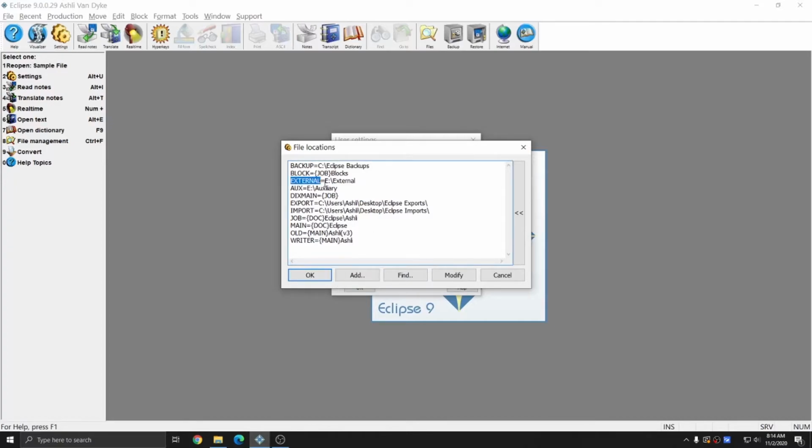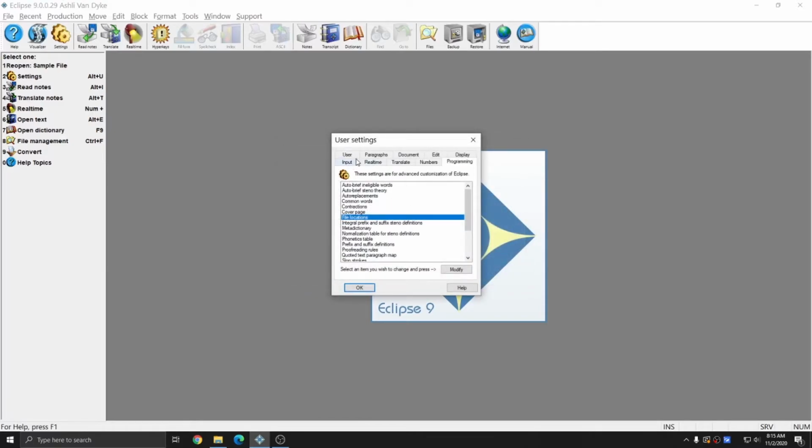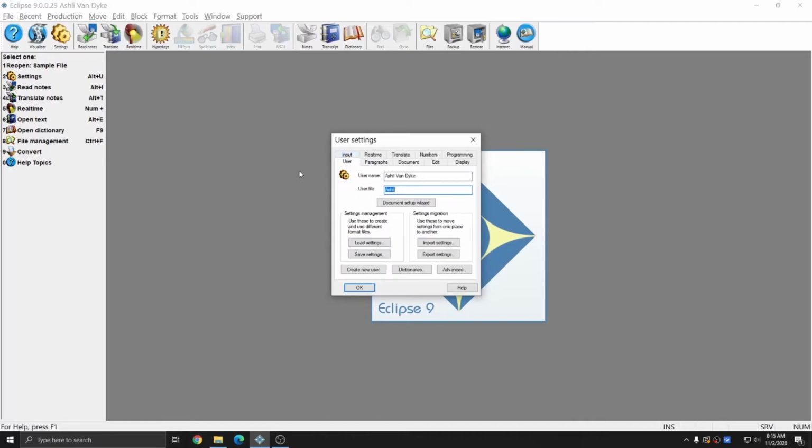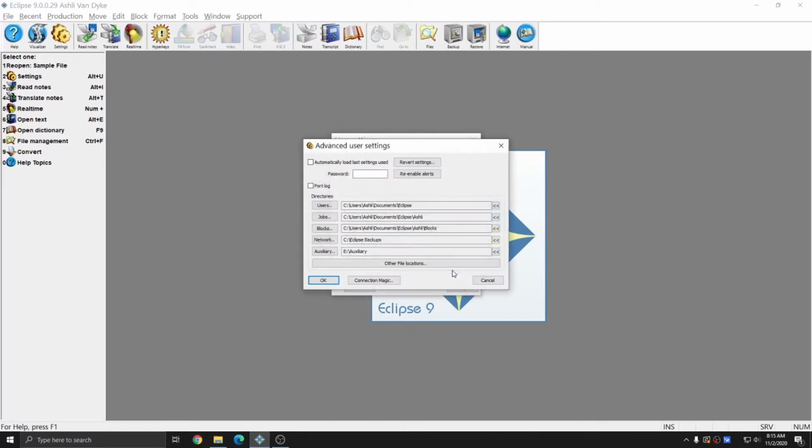And now I have external equals e slash external, and auxiliary equals e slash auxiliary. So both of these locations are available for me to back up to now, and I'll show you how they work. I'm going to hit OK out of here. And really quick, I'm going to go to the User tab of my User Settings, and if I hit Advanced, you see that here next to the Auxiliary button, the e slash auxiliary folder has automatically been filled in.